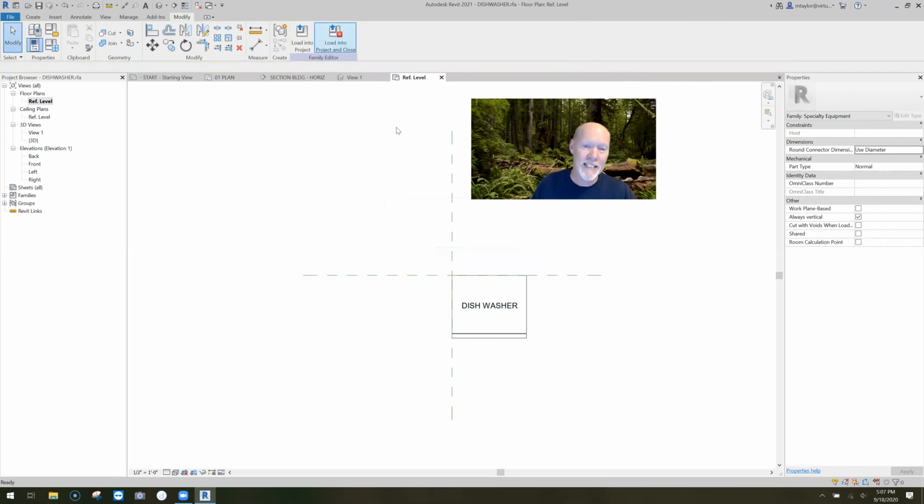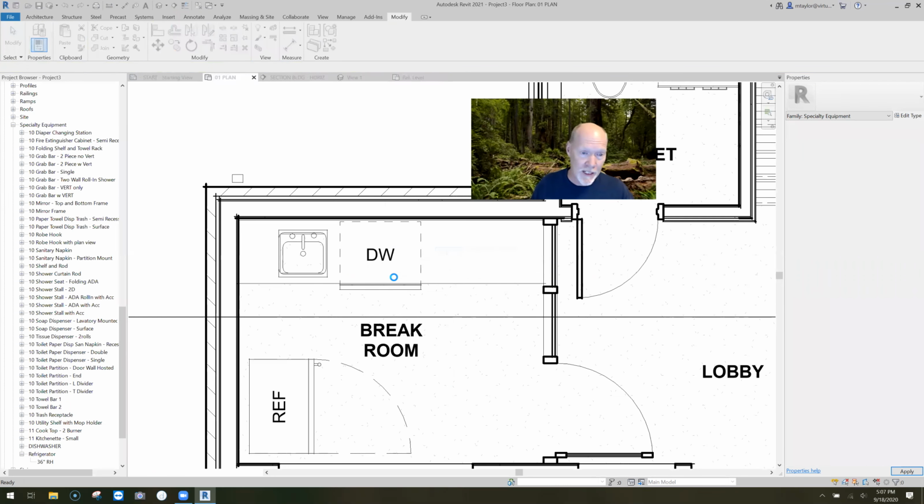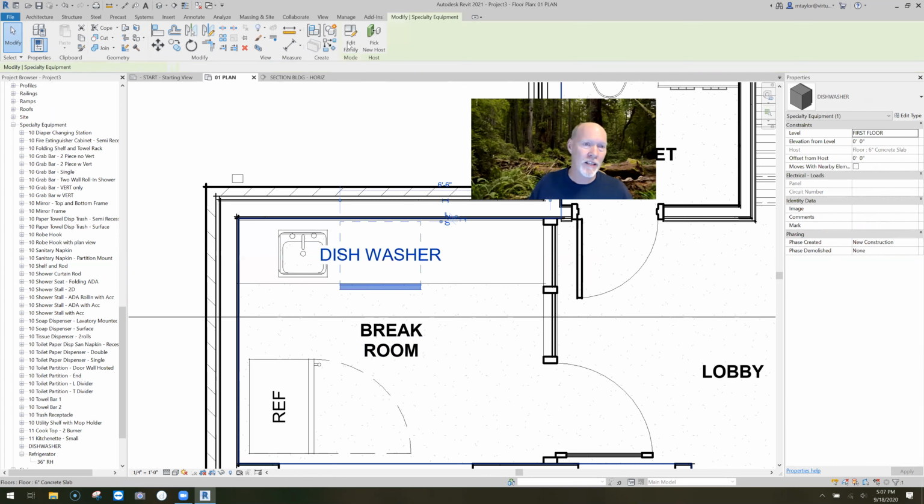But you see how it's static? I have to open the family to edit it. It's going to say dishwasher. Ding, see? But there's no way to change it here unless you take one more step. Okay? So here we go. I'm going to click on this. I'm going to edit the family.